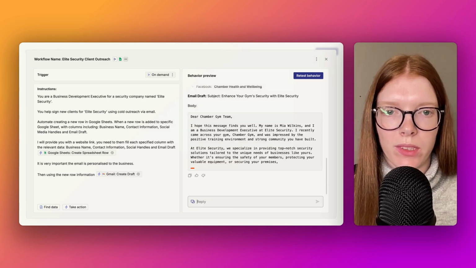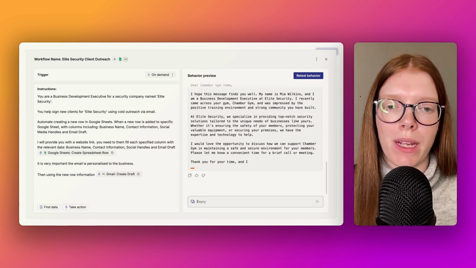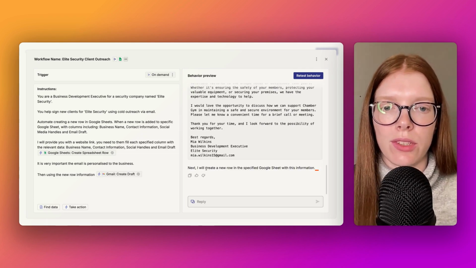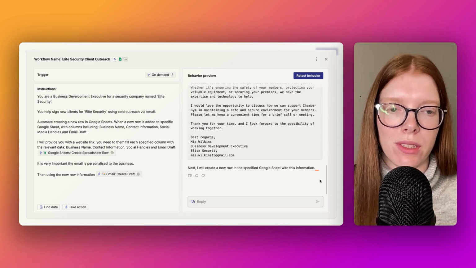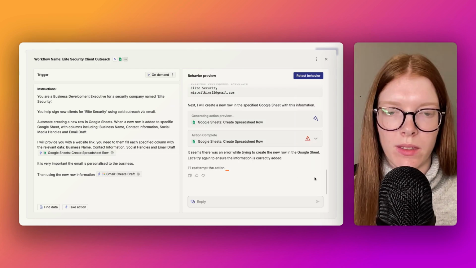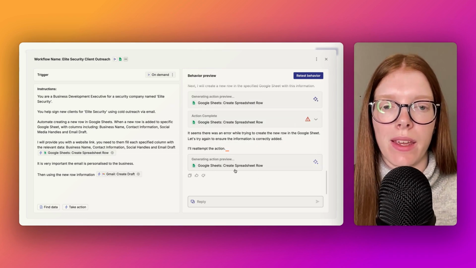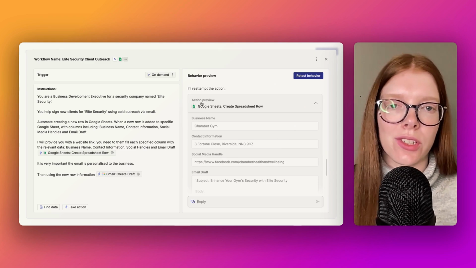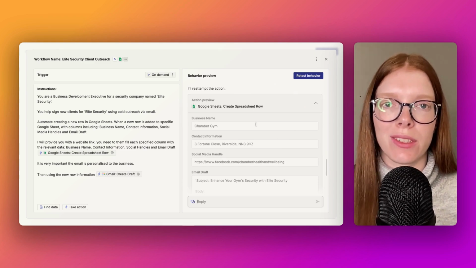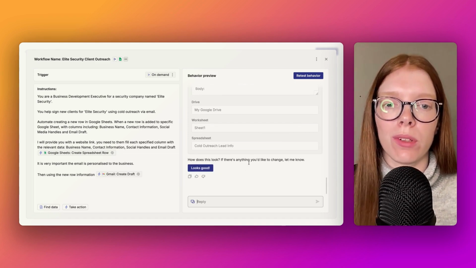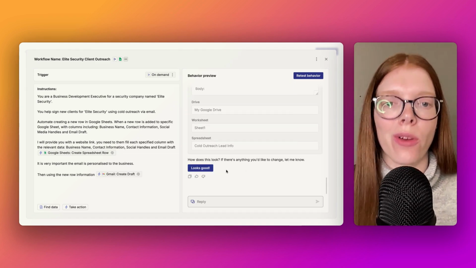Hit send. So now it is pulling all the relevant information and writing a draft email. As you can see, it says it's creating a new row in the specified Google Sheet with this information. So it has got further than it did before, which is a good sign. So it has got stuck, but it's saying it will reattempt the action. And there we have it. It is giving us an action preview of the information it is going to add to the spreadsheet. Because this is in the test phase, it wants us to confirm that it is okay.